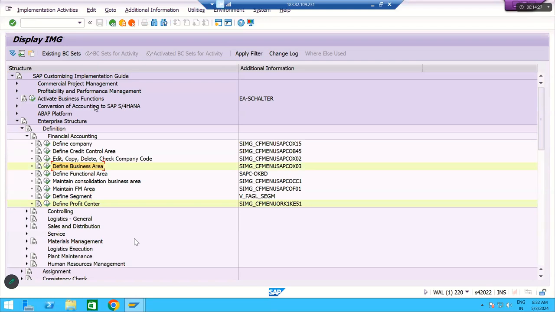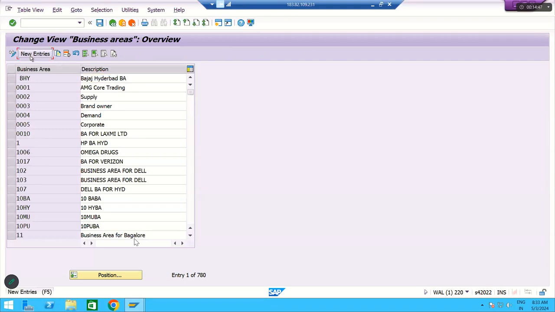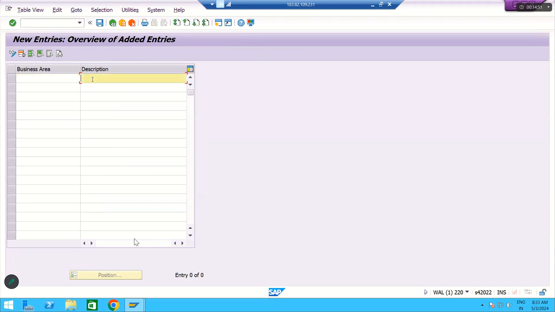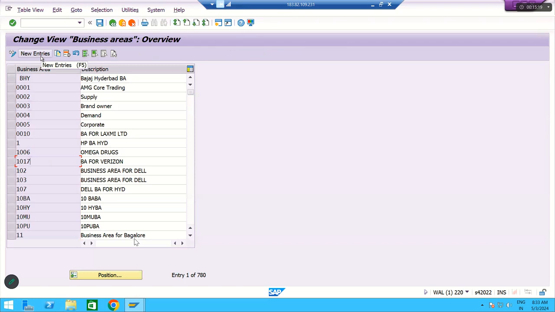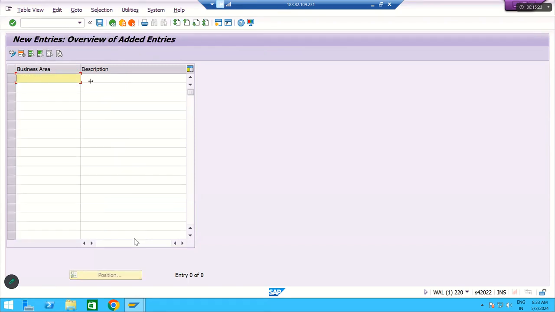No, sir, we understood what is meant by business area. Now we want to create a business area. So how can you create it? Very, very simple, everyone. Double click on this business area, execute button, click on new entry, set up any 4-digit code and write the description. I'm repeating once again. Come to this path: SPRO, SAP Reference IMG, Enterprise Structure, Definition, Financial Accounting, then Define Business Area. Double click on the execute button, click on new entry, set up any 4-digit code and write the description.